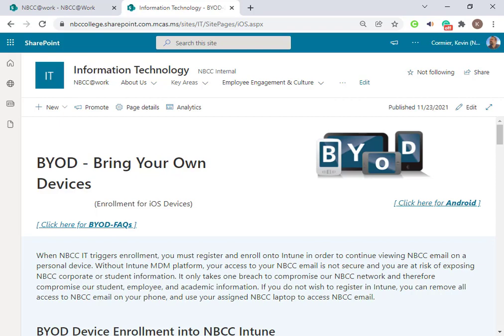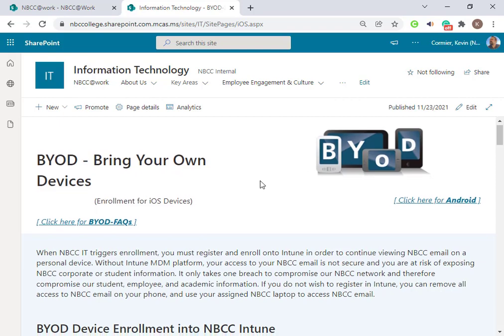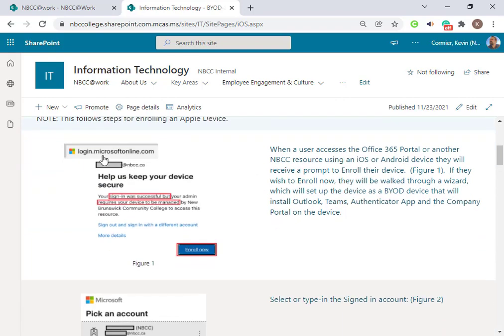The first step in setting up your phone with Microsoft Intune essentially happens when you go to login.microsoftonline.com, or you can just go to office.com and try to sign into Outlook, for example, that way.